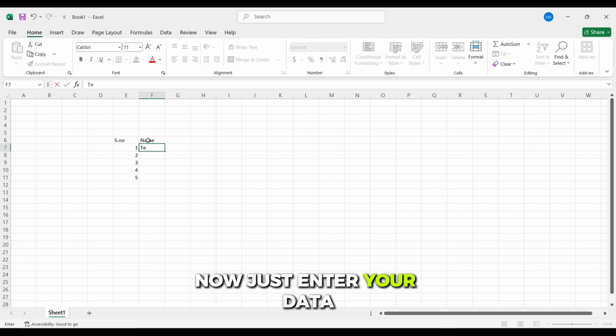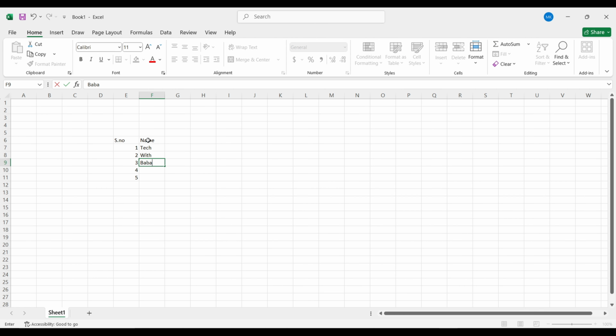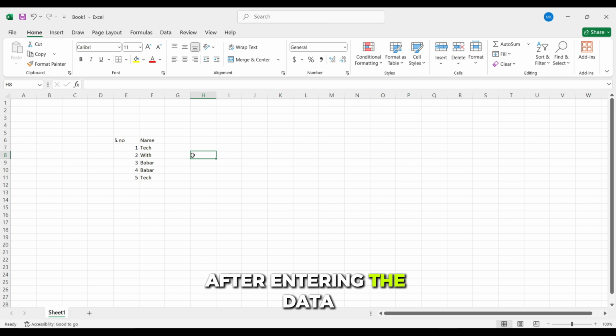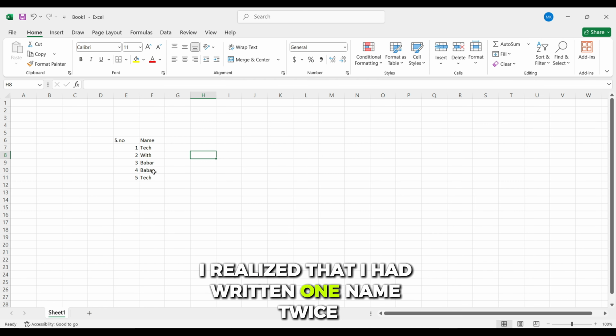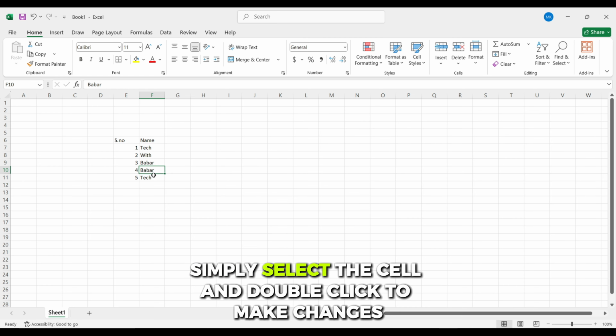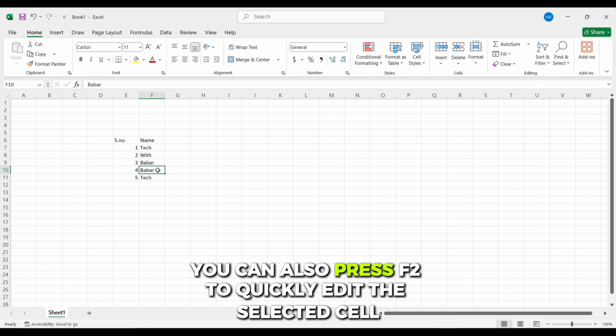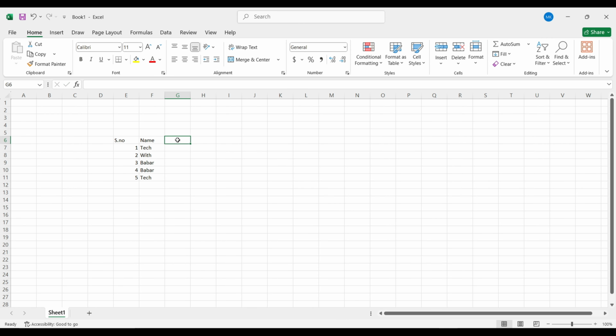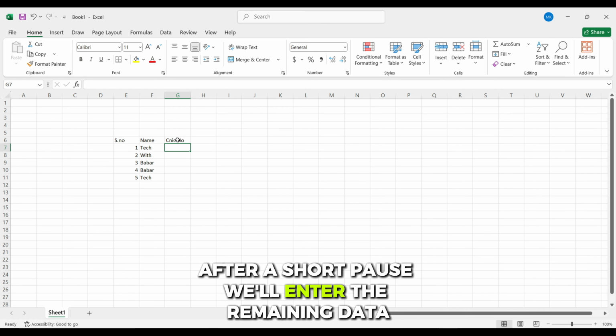Now, just enter your data. After entering the data, I realized that I had written one name twice. If you want to correct it, simply select the cell and double-click to make changes. You can also press F2 to quickly edit the selected cell. After a short pause, we'll enter the remaining data.